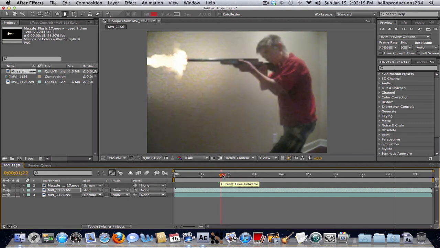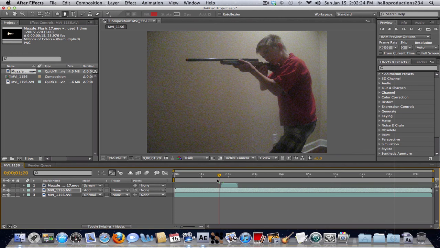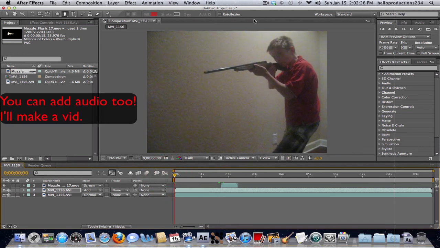And here's the little interactive background. Oof. The brightness right here. And that's it. That's how you make a pretty good muzzle flash with After Effects.